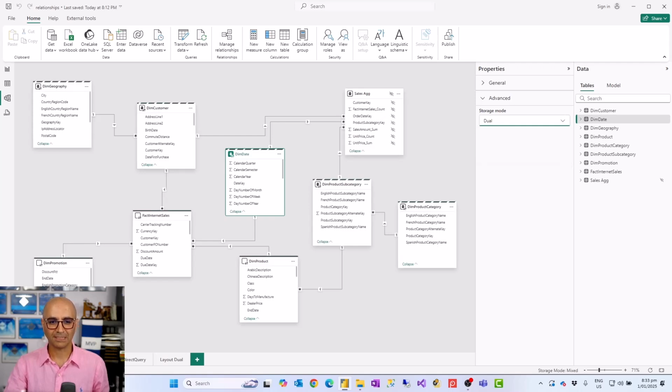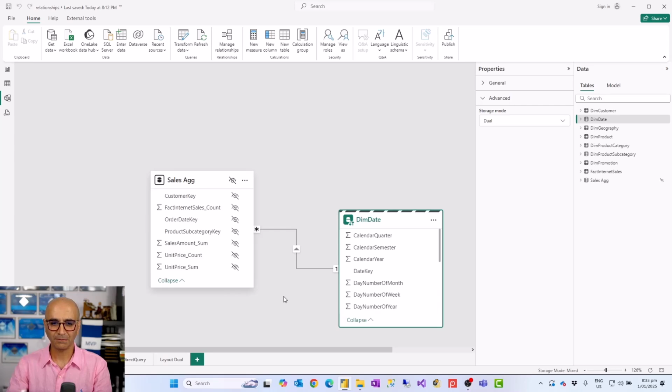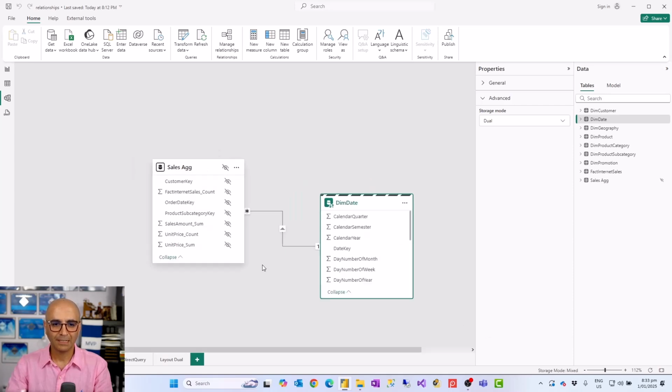Let's go through this example. Here, you can see that I have two tables. Simple example. If I zoom in a little bit, these two tables are an aggregated table and a date table. The aggregated table is an import table. Data of that is imported in the Power BI's storage layer. So whenever we want to query that data, there is no sending SQL code to the data source.